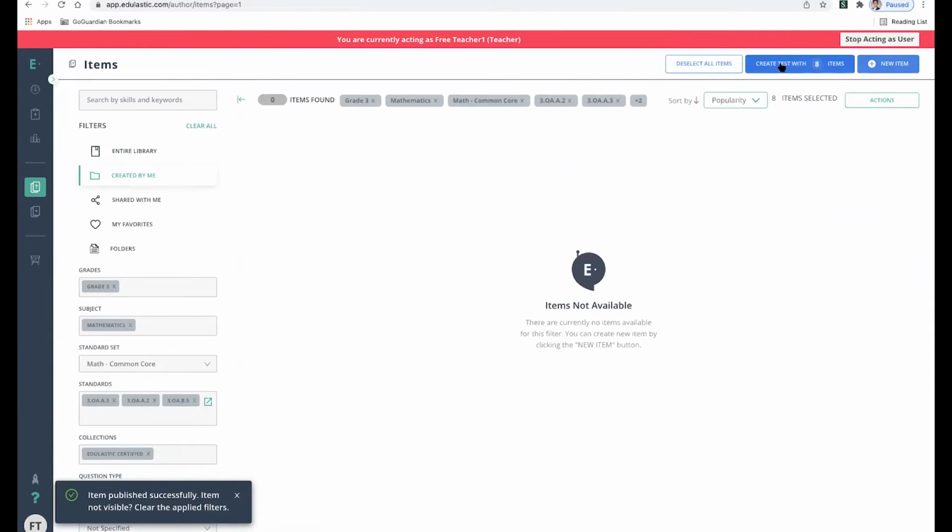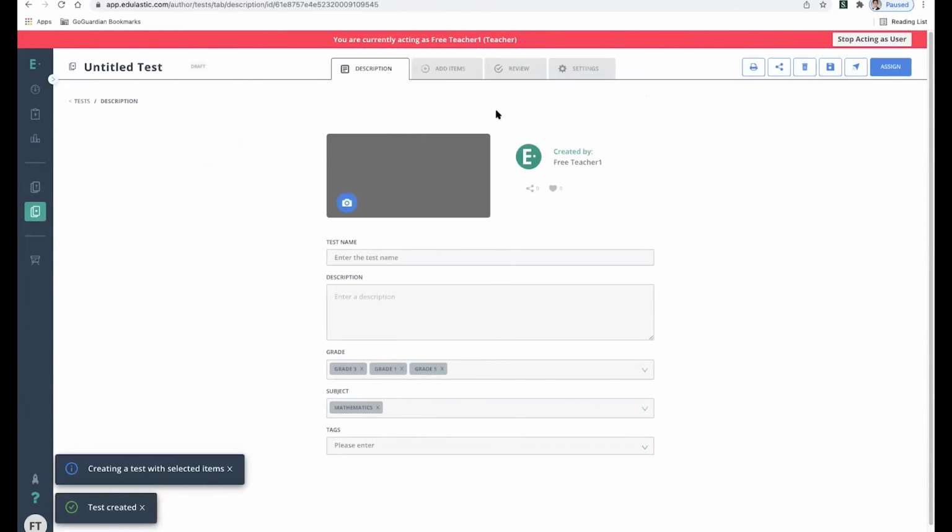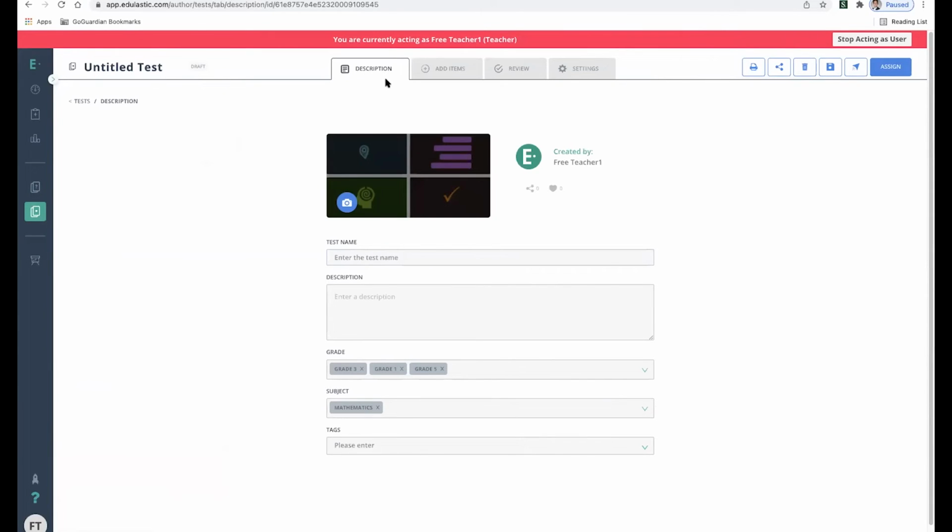And you'll see here that we now have this test with 8 items. Remember, 7 that I picked from the item bank, and 1 that I authored myself. So I can click on this button, and when we're ready, we can push out this assessment to our kids. The first thing you want to do, and we work from left to right here, is go from description to add items to review to settings. The first and foremost thing we want to pick is the name of the test itself. So we can say demo test for today's training, for instance.